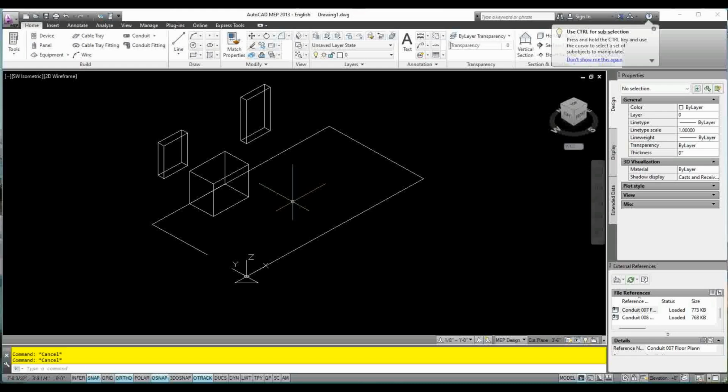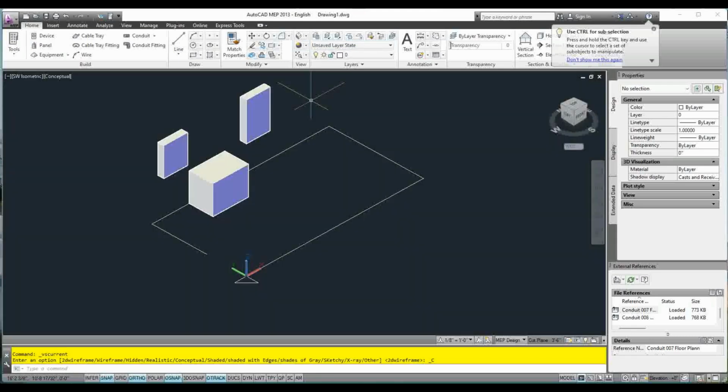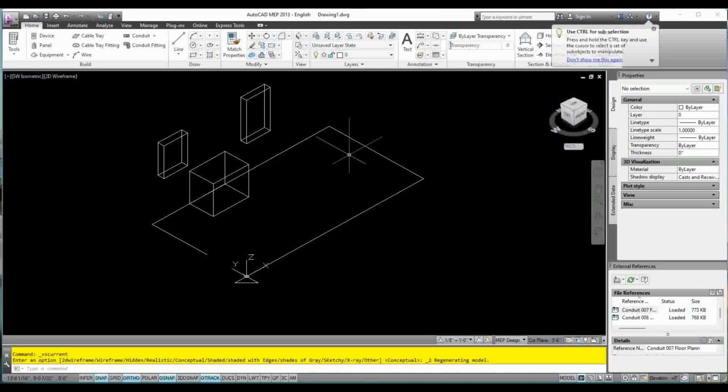Yeah, I kind of like that. Don't you guys like that? How about we look at it in the visual styles? Yeah, we got a panel, a transformer, another panel. Yeah, I kind of like that. And we got. Let's go back to the 2D wireframe now.